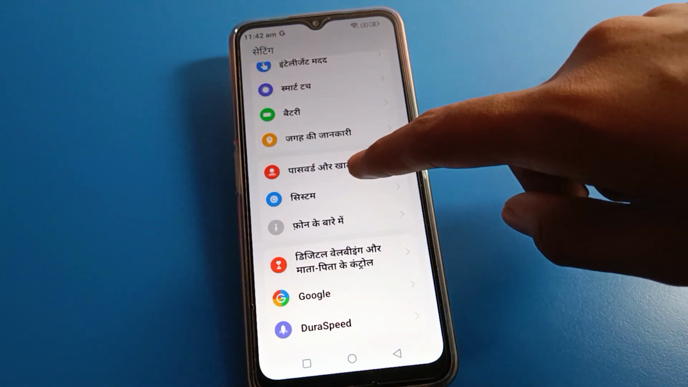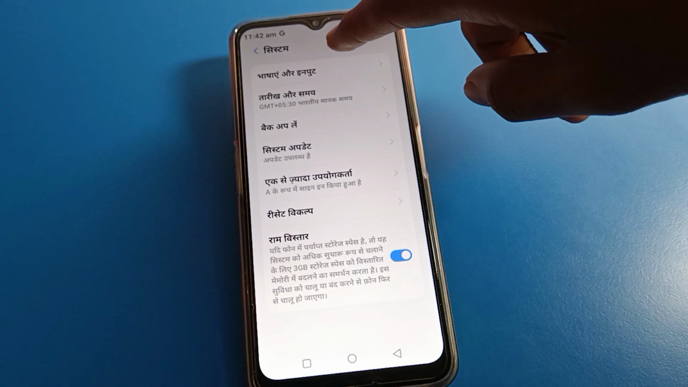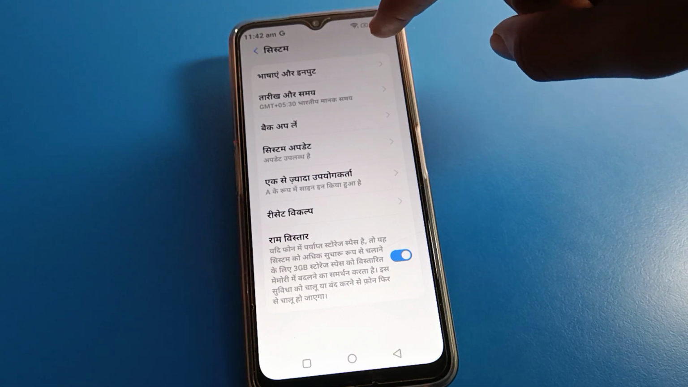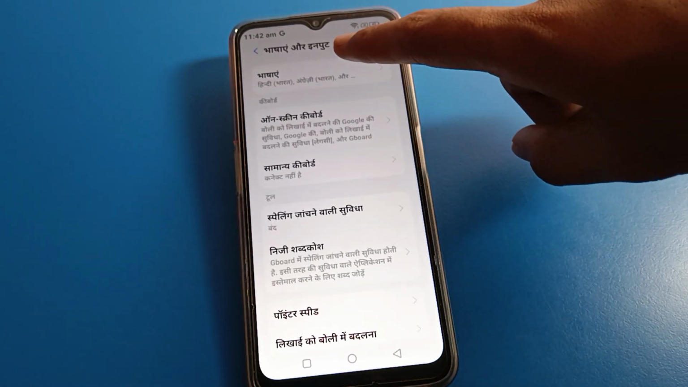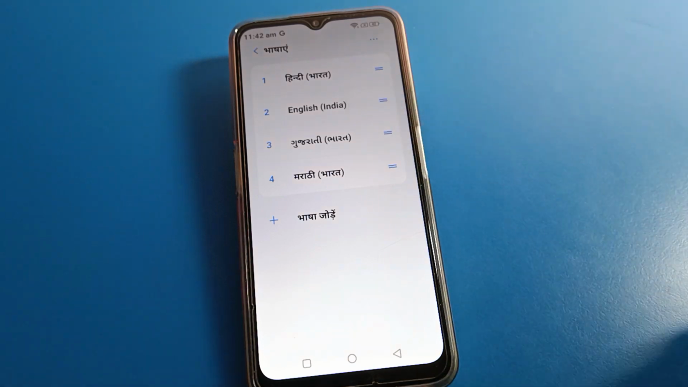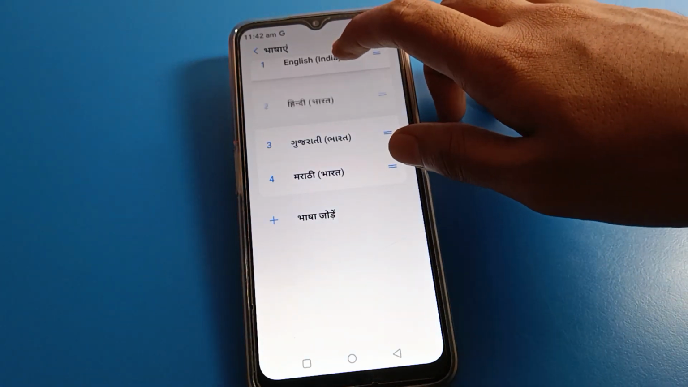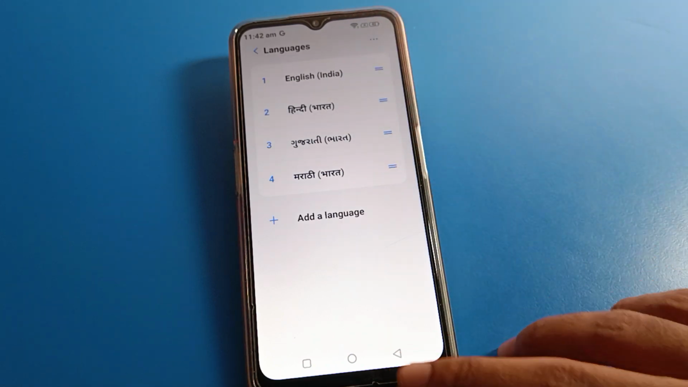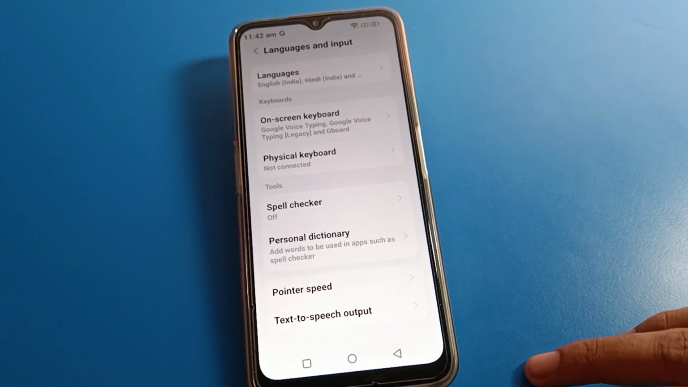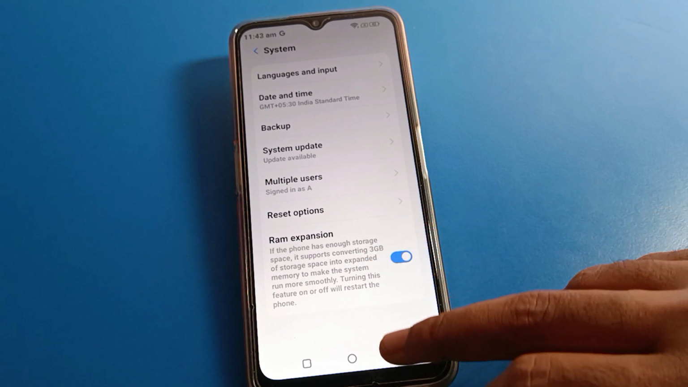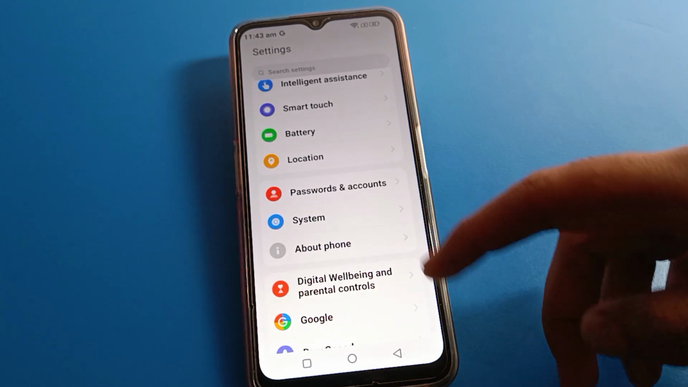Friends, click here on the Lava mobile system setting. Language setting is bhasha aur input setting. Click here again, click here, and then select your English language. And English language will be set. You can see the phone language change from Hindi to English, and we can use English on the Lava mobile.